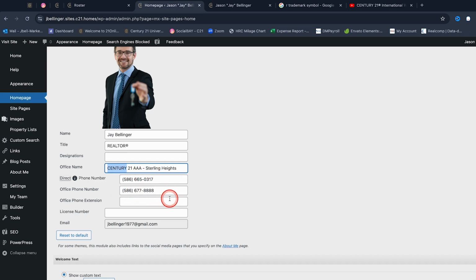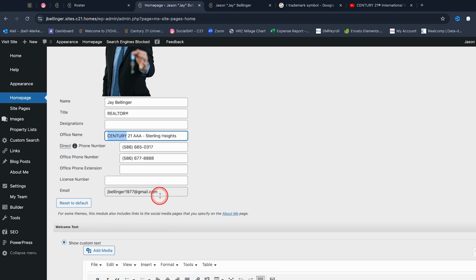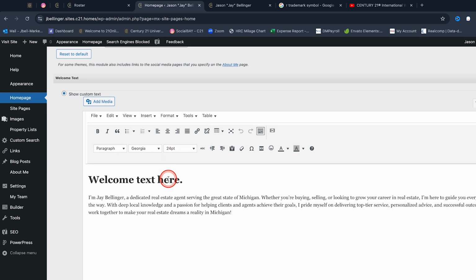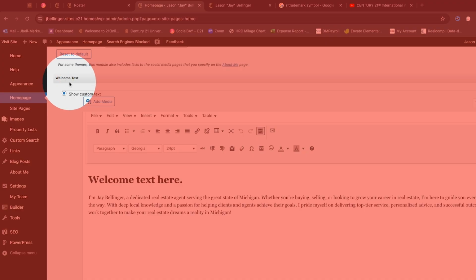Your phone numbers are pulled directly in from Dash. Make sure those are correct. And then, of course, your email is also from Dash, and make sure that is correct. If you need to change your phone numbers, you can do that there. If you need to change your email, please email us and let us know so that we can change it in Dash. The next section down is the welcome text section.